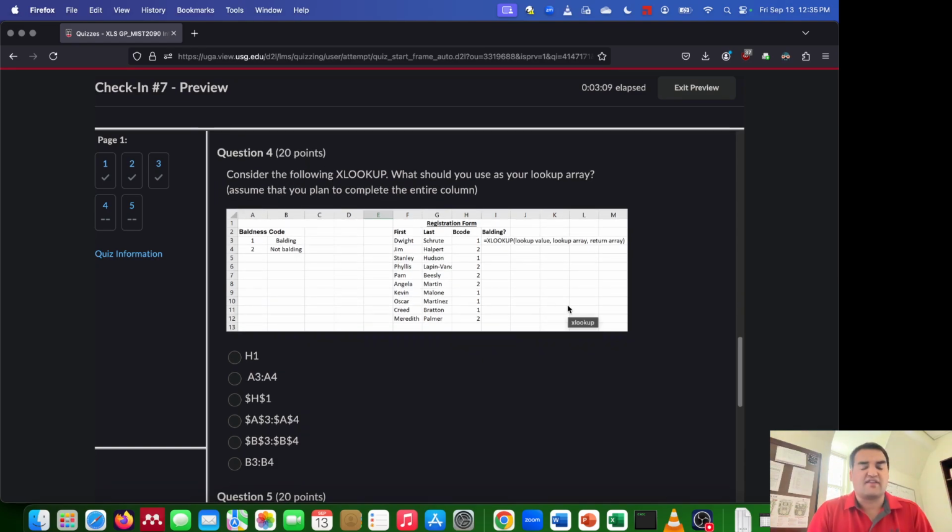Next question says, consider the following XLOOKUP. What should you use as your lookup array? Assume that you plan to complete the entire column. So for that, we're going to figure out what are we looking up? Well, we're looking up this building code over here. So that's going to be found in the A column. So for that lookup array, it's going to be A3 through A4, but keep in mind, the second part of that says we're going to complete this for the entire column. In other words, I'm going to take this equation and copy it down. I always want it to use A3 through A4, so that's going to be my option that has those as absolute references.